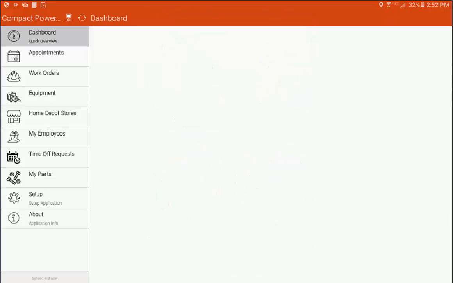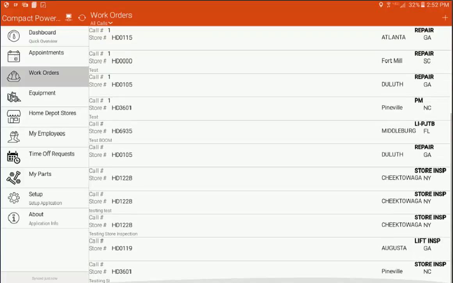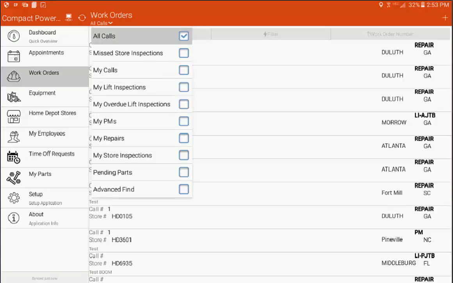And then next we'll go to work orders. So on the work order screen, you'll see all of your calls, and these will be listed from old to new. And up here, where under it says work orders, will say all calls. If you click there, you'll have a drop down, and you'll have multiple views here that you can choose from. And the default's always going to be all calls.